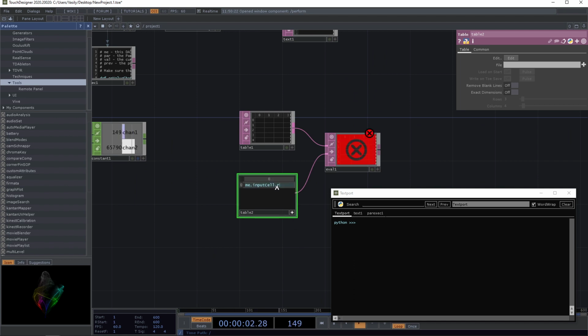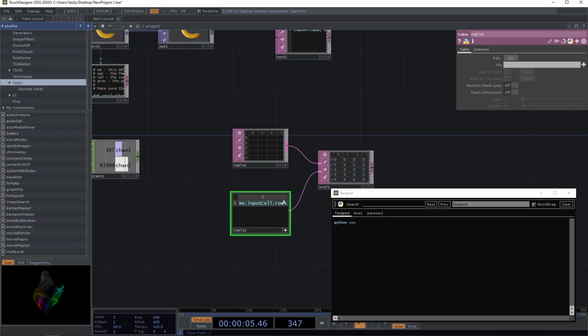input cell does not have index, it has row, multiply by me, input cell call. What is going to be call? Me input cell row, me input cell. Okay, this I don't remember. Whatever, we can write. Yeah, I think this is the problem. Yeah.